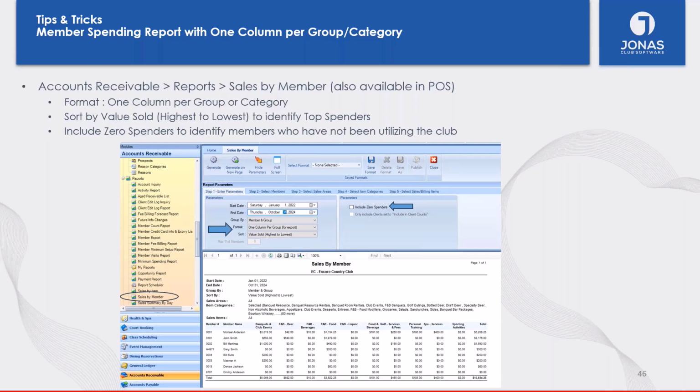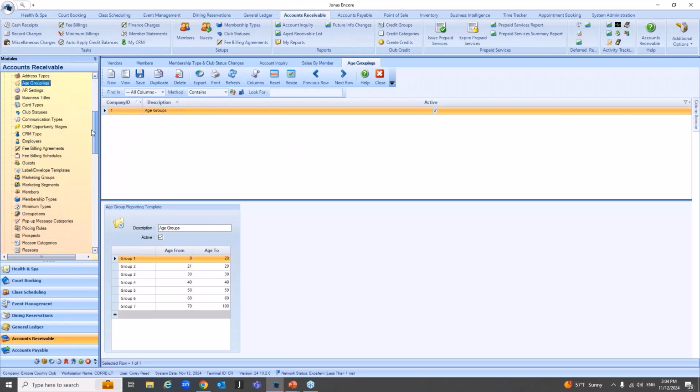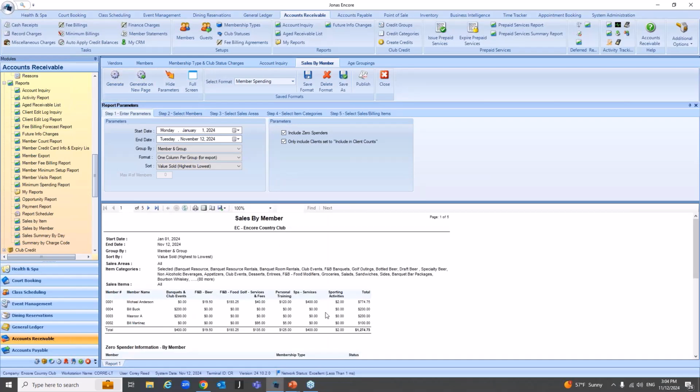So I'm just going to flip over to my system and show you how you would pull up that report really quickly. That report is under accounts receivable. You just go into the report section and it's under sales by member. Here is where you could choose that format, either one column per group, or if you had it grouped by category, you could also choose one column per category. Depending which you have selected here would determine which one you select in the second option. Here's where you would choose to sort by highest to lowest and also the zero spenders. Once you generate the report, you would see that populate on the screen and show your top spenders, high to low, and also show those zero spenders as well.